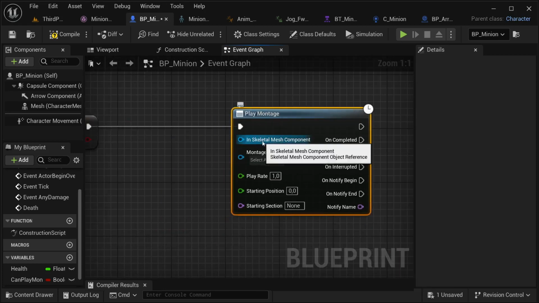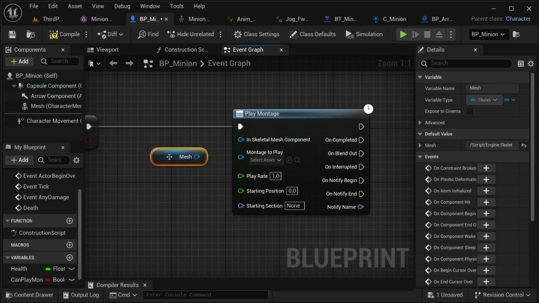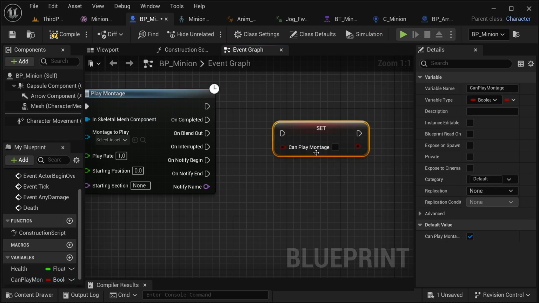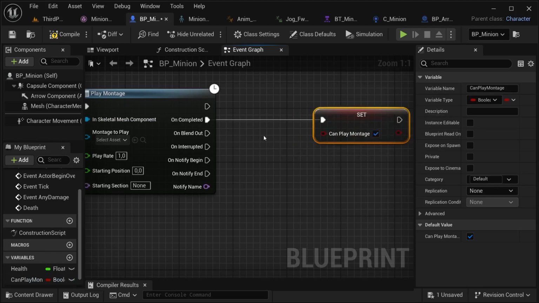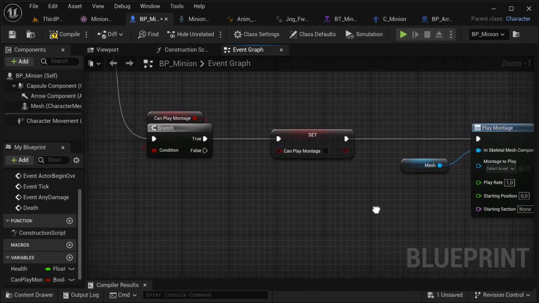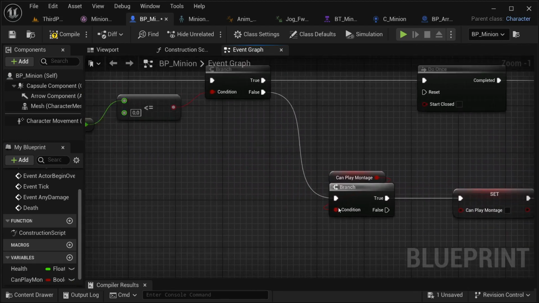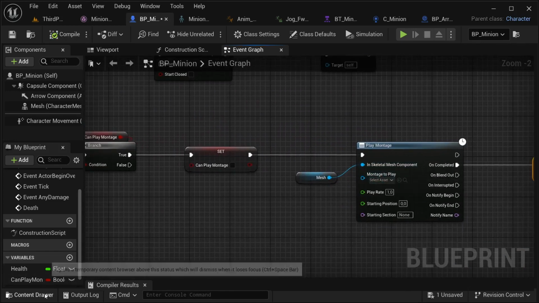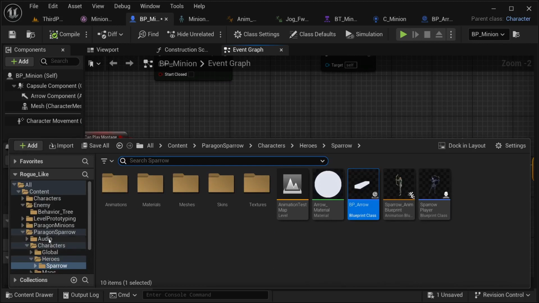like that. The skeletal mesh is going to be our mesh. Place it over there, and then once it's over, I am going to set this to true again on completed. Yeah, just like that. I need to get his hit reaction now. Let's compile this. I need to make this montage. So let's go to our content drawer.